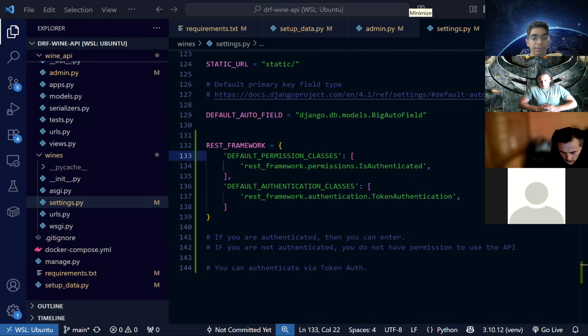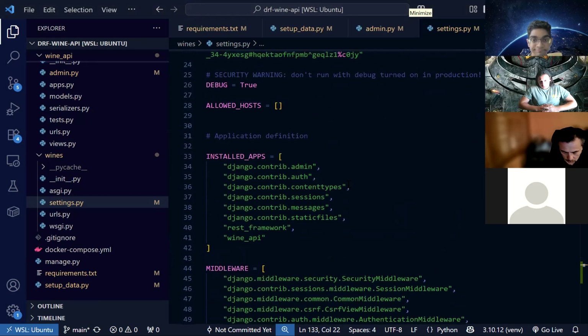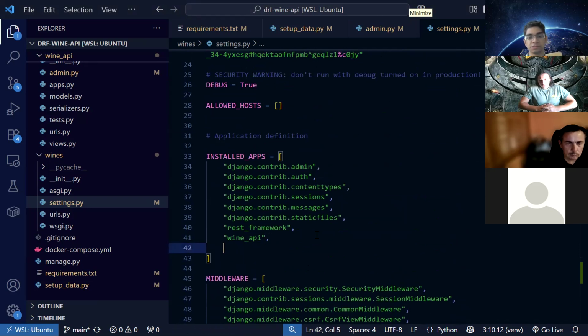Also, we need to include auth token inside our installed apps. So just going to include rest_framework.authtoken in there separately from regular REST framework. And then now let's move on to actually starting to code this.